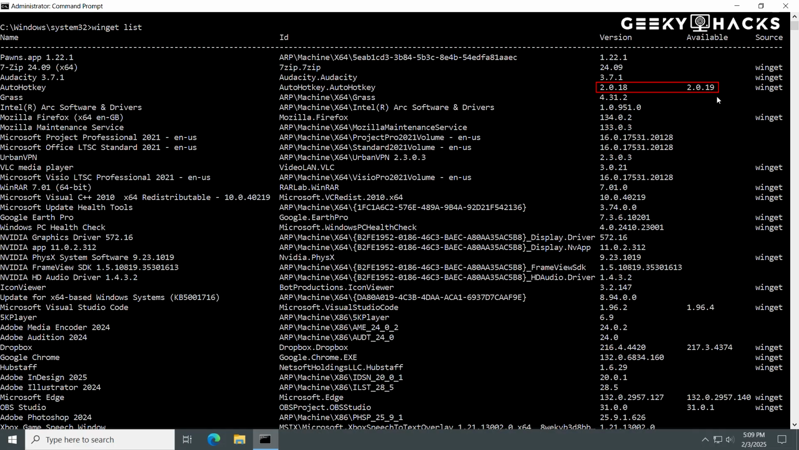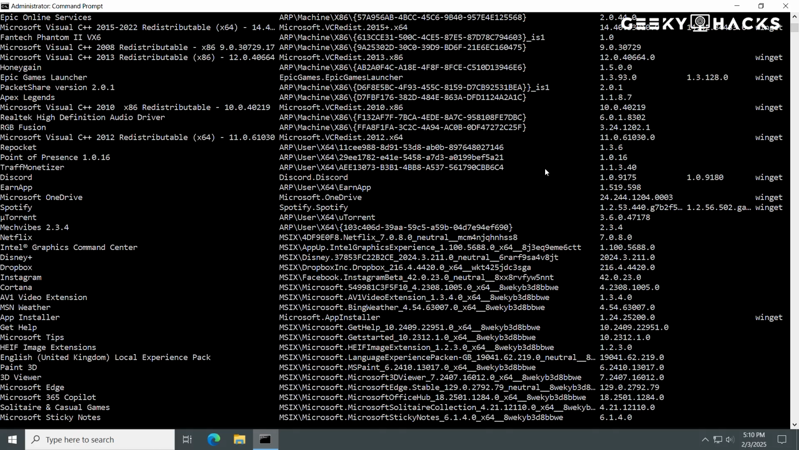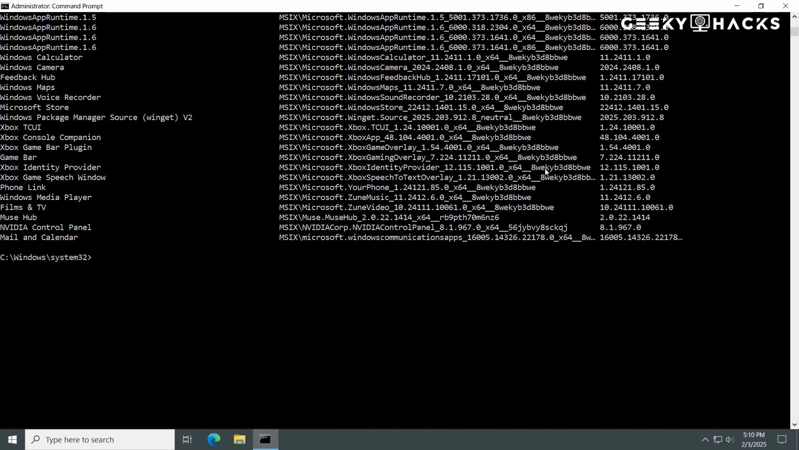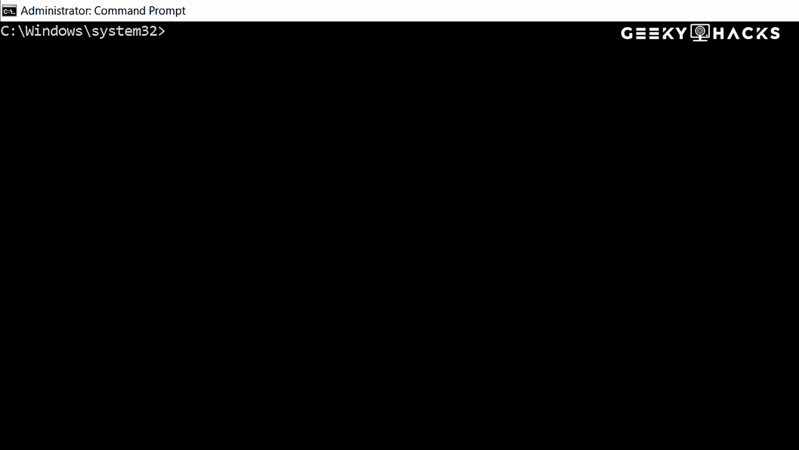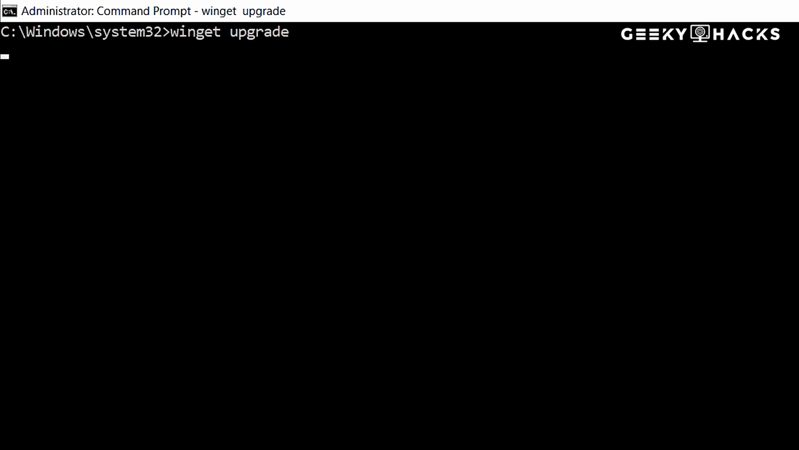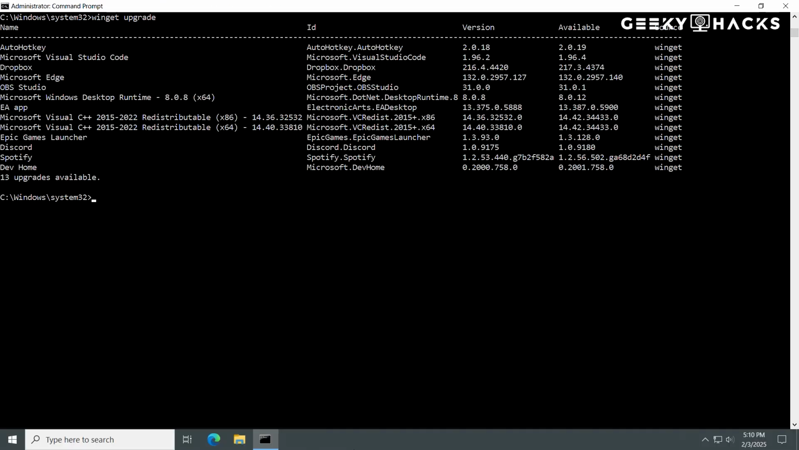Before updating, it's a good idea to check which applications have updates available. Winget provides a simple command to check for application updates. Let's run it now. Type the following command: winget upgrade and press enter. Once you run this command, Winget will scan your installed applications and compare them with the latest available versions. It will then display a list of apps that have updates available.